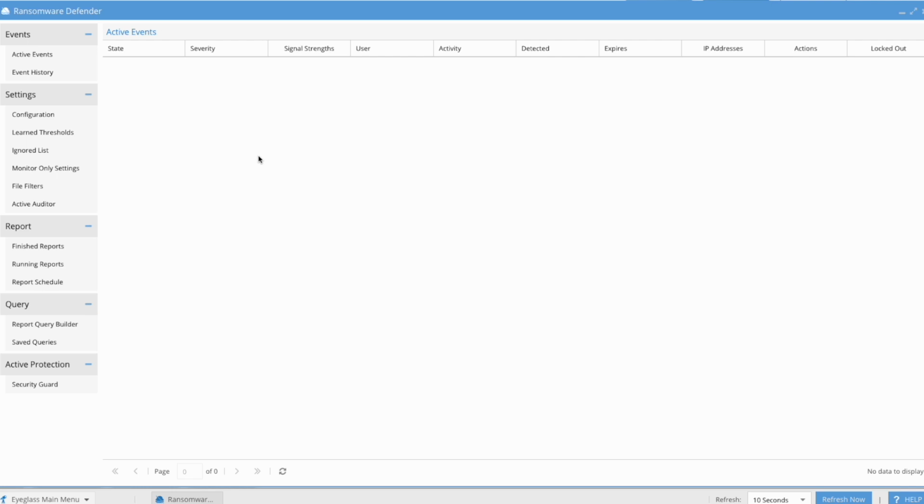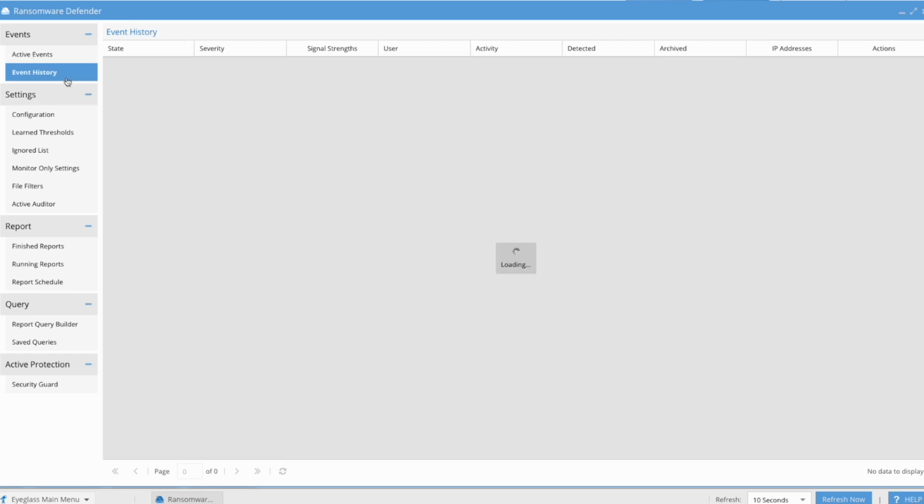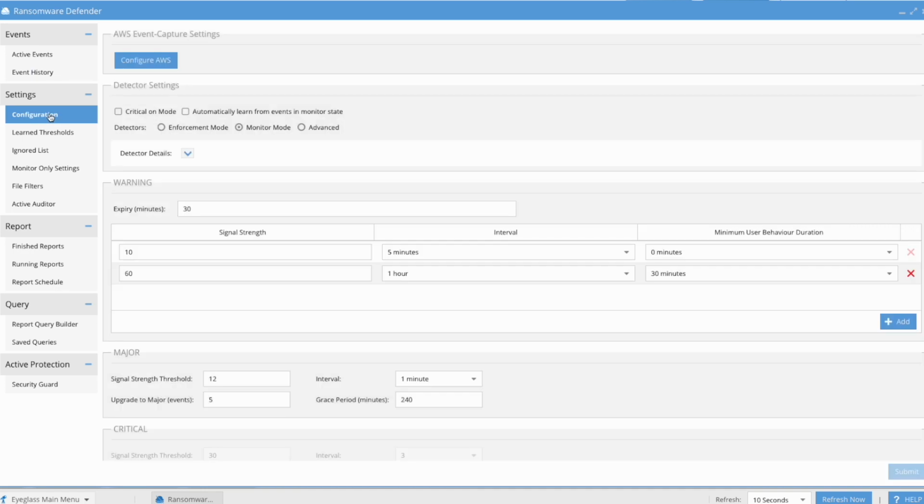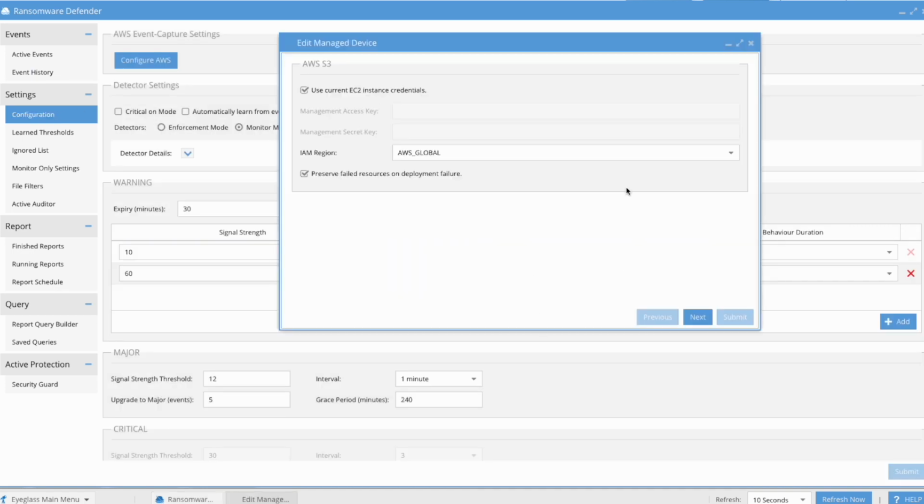On the main screen, you'll see we have active events, so any real-time alerts come in here. We have a history of events here, and configuration of the key services is here. What's new is if I want to activate a service to protect specific S3 buckets, there's a simple wizard that automatically configures everything inside your account.